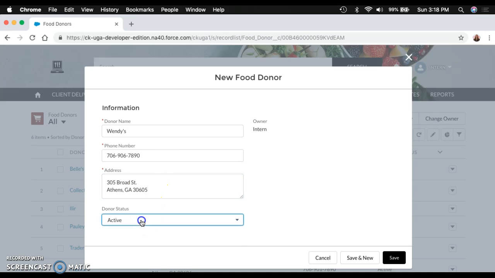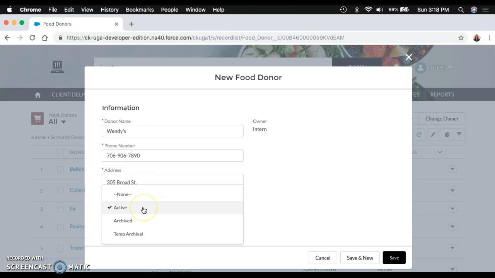Next, you're going to record their donor status. The default is automatically set to active because it's assumed that if they're new, they're interested in donating. However, through time, if they tell you, "Sorry, for the next 6 months we won't be able to donate," you can put them as a temp archival, which means they're temporarily archived.